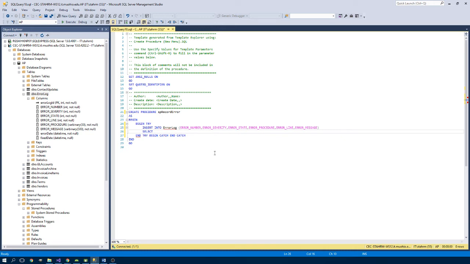Okay, so I'm going to select error number, and this is a method. Error severity, also a method. State, procedures next, line, and finally message.